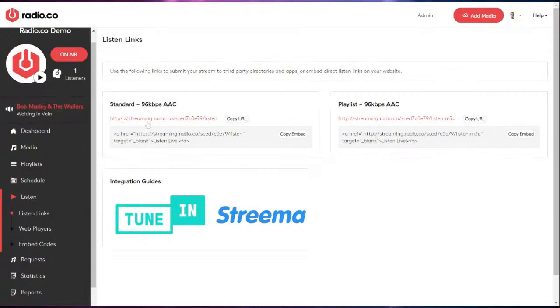It won't go to a website. Literally, when people click on it, it will take them to a blank browser tab on their computer or their smartphone, and it just has a play button that starts streaming. So there's nothing to look at, but it's a very, very easy way of people actually listening to your station.